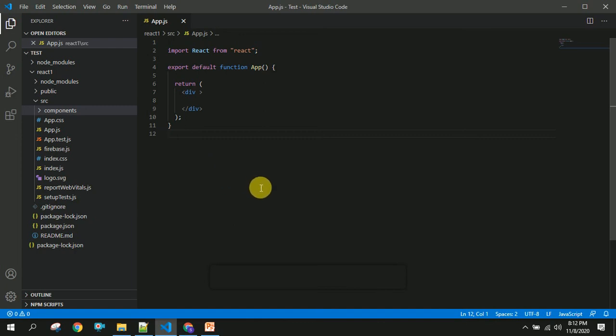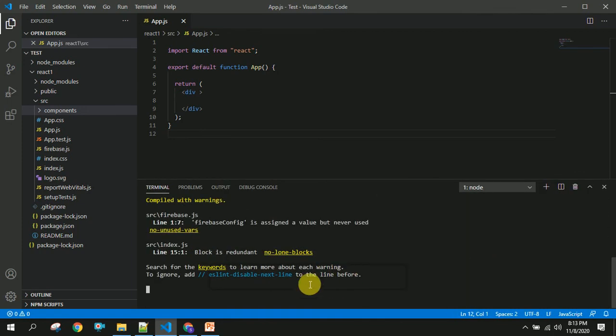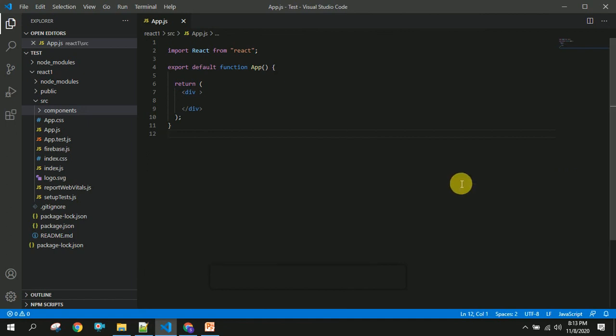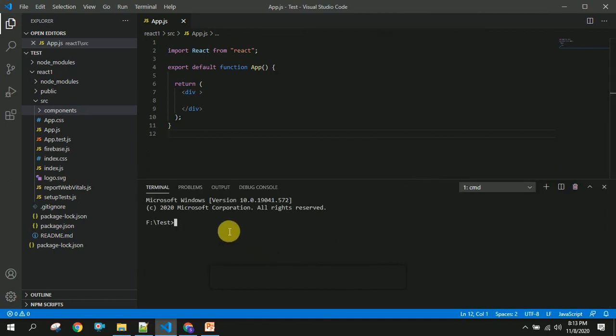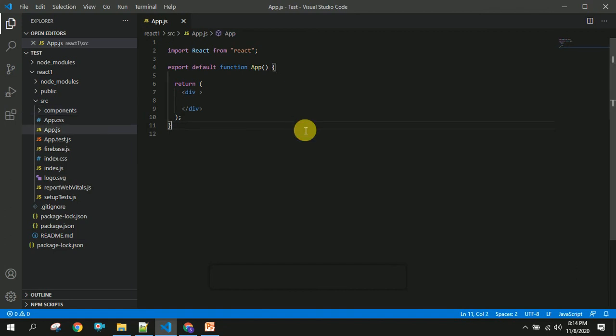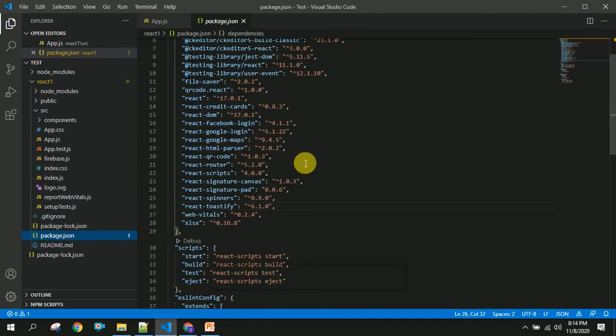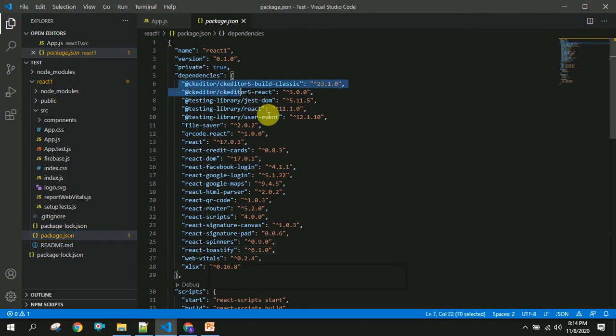Coming to the command for this CK editor, so this is the command for CK editor. We will wait until this is installed. Our command got successfully installed, and let's verify by opening package.json. Here you can see the CK editor part. This is related to CK editor, and this is the version.